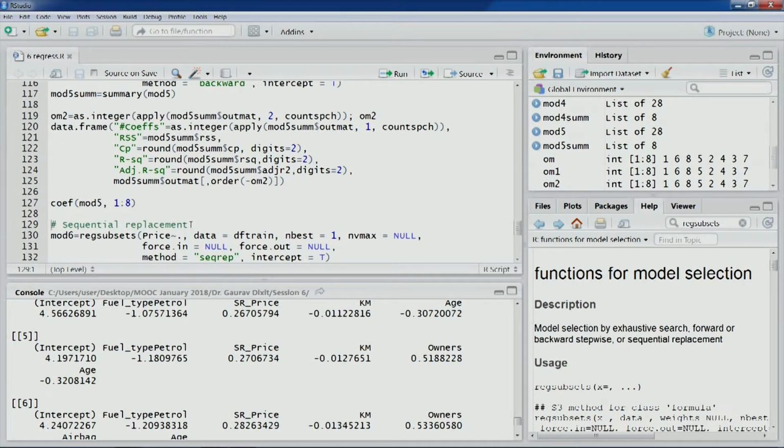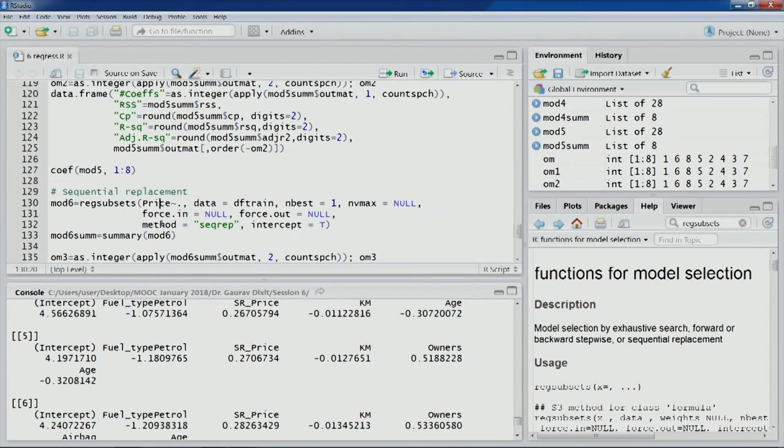So let's move to our next algorithm, that is sequential replacement. This is something that we have not discussed. What happens in sequential replacement is we start with all the variables, and from there we identify the best subset model that could be there. Then for each variable in that subset, we try whether it can be replaced by some other variable.